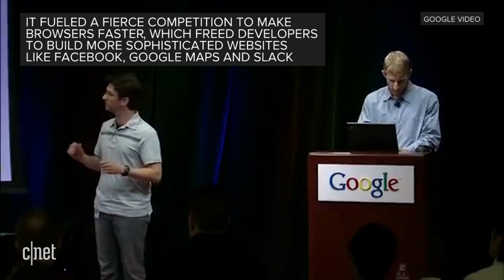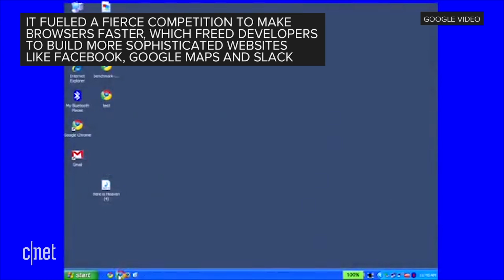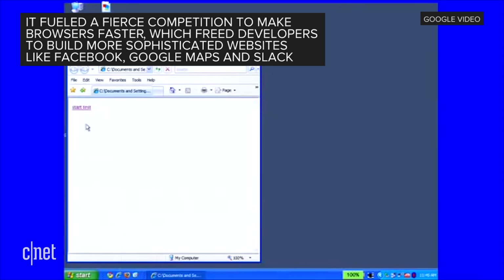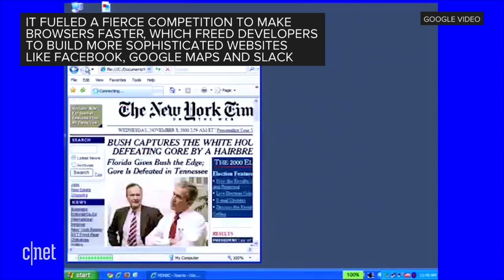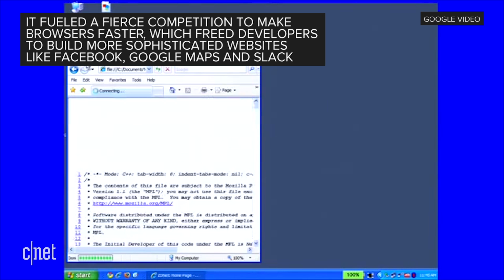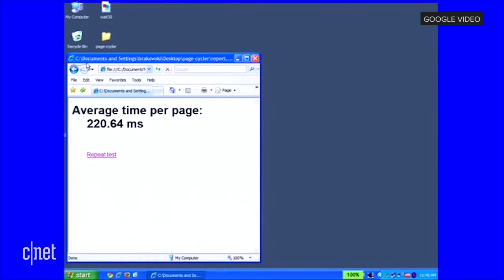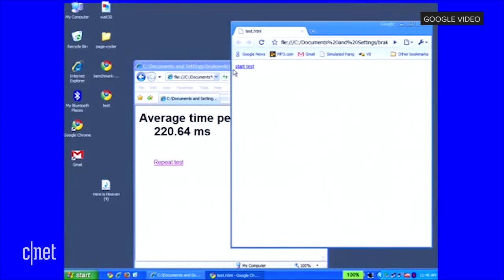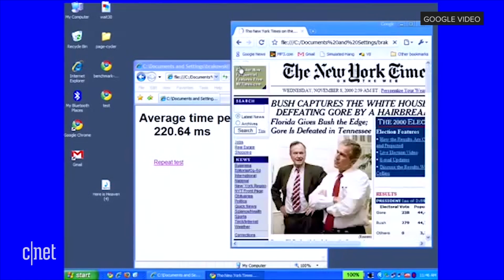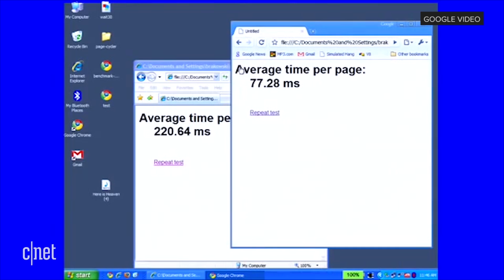So what Brian's going to do now is run a small little demo of loading pages. He's going to first load it in Internet Explorer. And this is a very simple demo that's loading static content off of the local file system. So it's taking I/O, network I/O out of the picture. And we're going to repeat this test now in Chrome. So I think that's a bit faster.